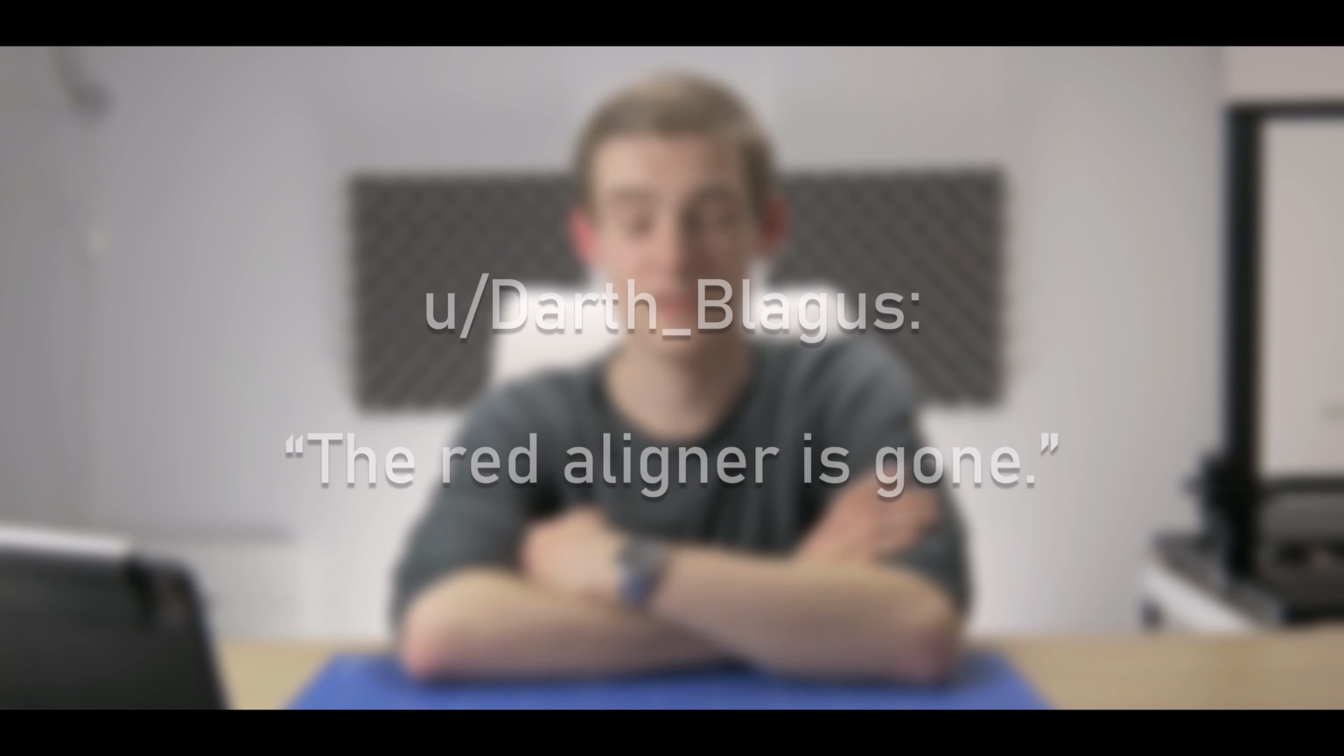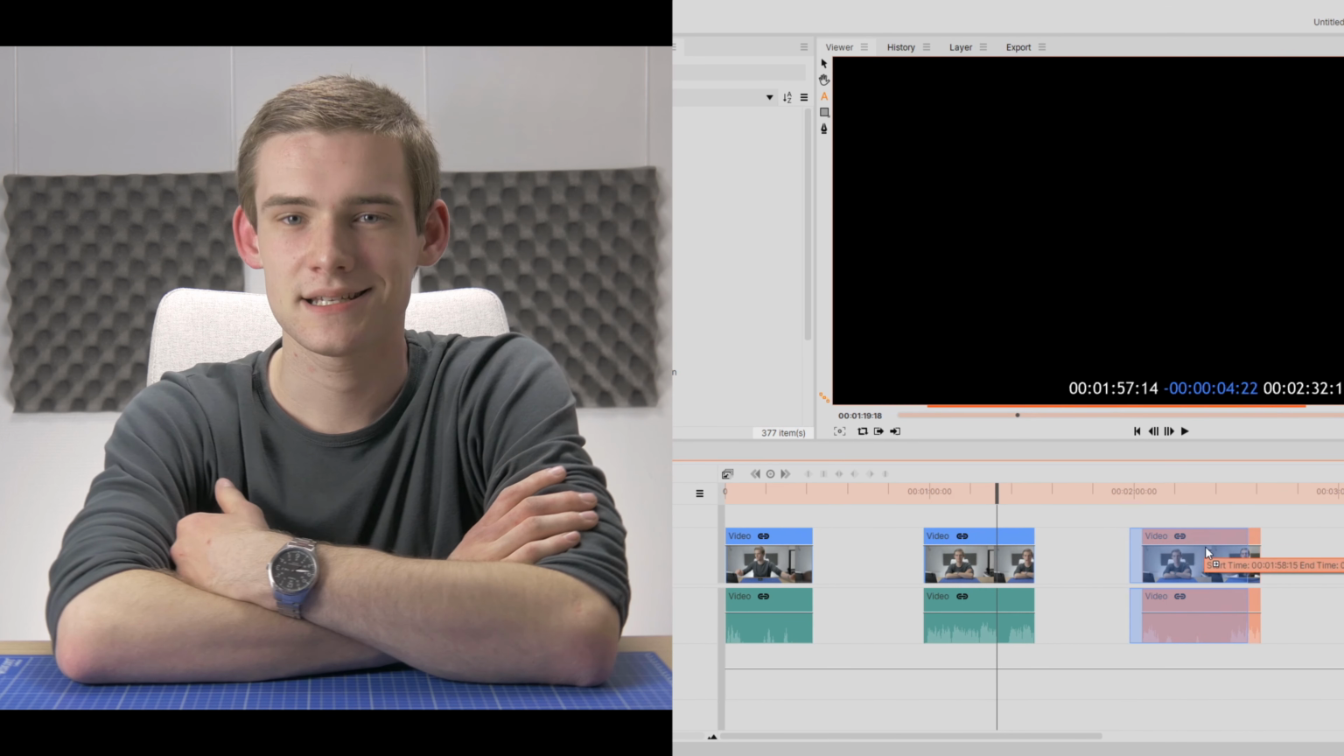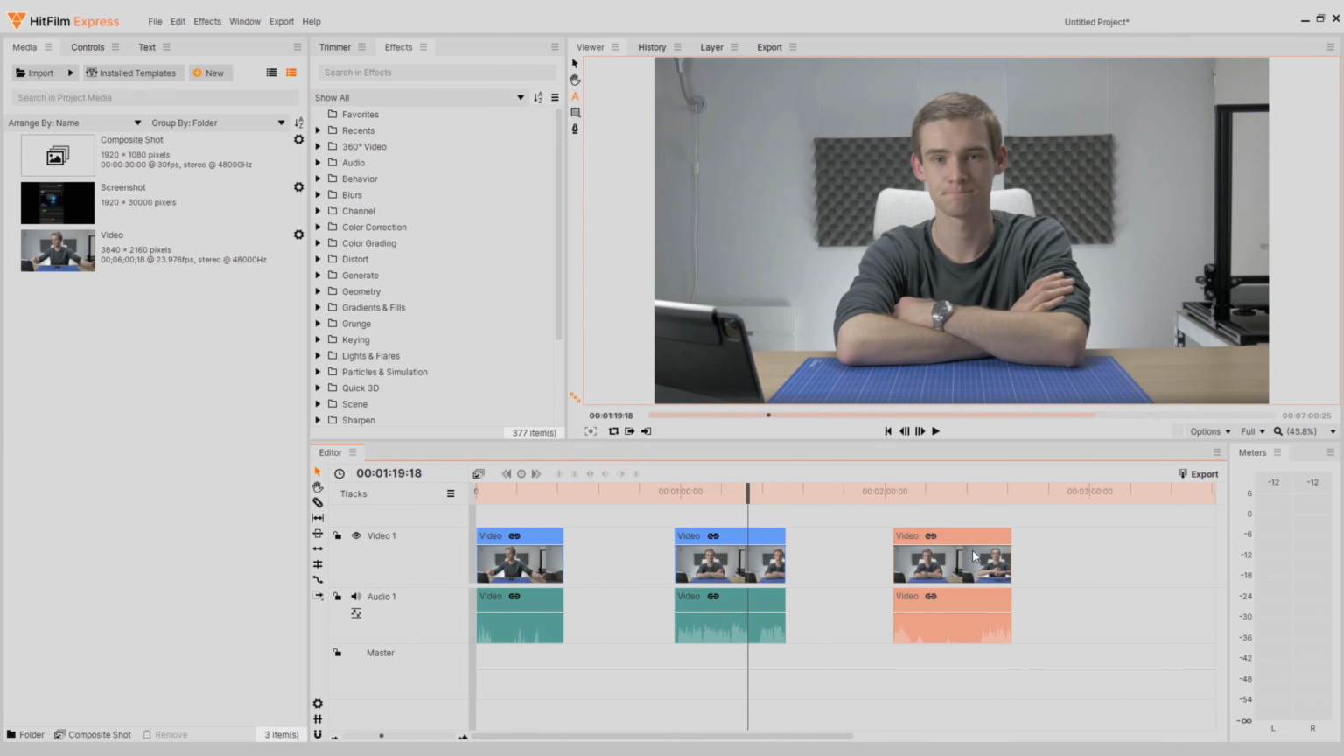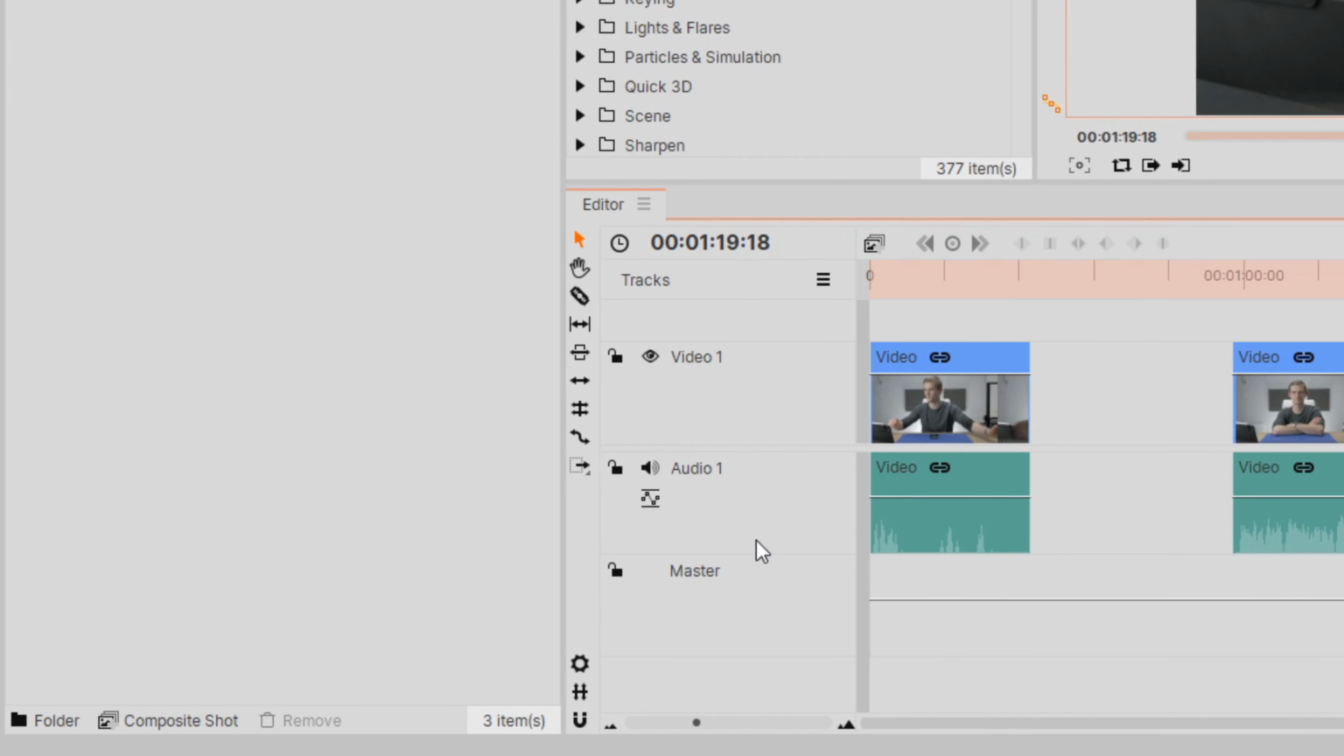Darth Blagus says, the red aligner is gone. They're referring to the red line when a clip snaps into place. And that is exactly what the problem is here. Snapping is turned off. Snapping can be toggled with the magnet icon left of the timeline zoom bar or by using Shift-S.